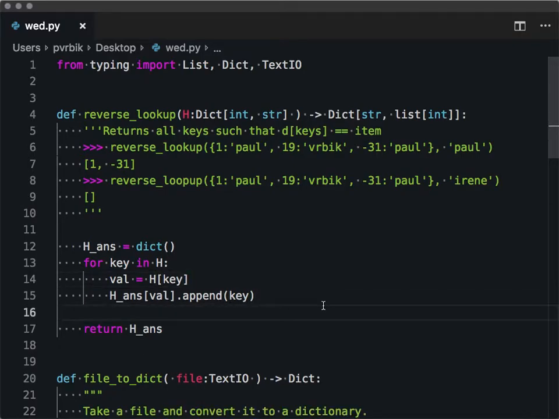Why won't this work? It will almost work. It's a good midterm question: tell me what the error is and what has to be corrected. Just walk through it line by line. Suppose you find a key in H. One of the keys is 1. So the first value that we should find is Paul. And then we're saying answer at Paul gets appended that key.